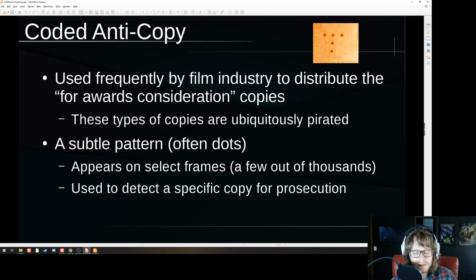So if they are uploaded in their original source version, then you run into what's called coded anti-copy. And this is used frequently by the film industry to distribute their for-awards-consideration copies, which I'm sure many of you steal on the Pirate Bay and other platforms, right? You'll always see at the beginning, "for award consideration only." So the film industry obviously doesn't like that very much, the fact that sometimes their films reach the piracy websites before they even come out in theaters thanks to those copies. And so they've adopted this coded anti-copy mechanism.